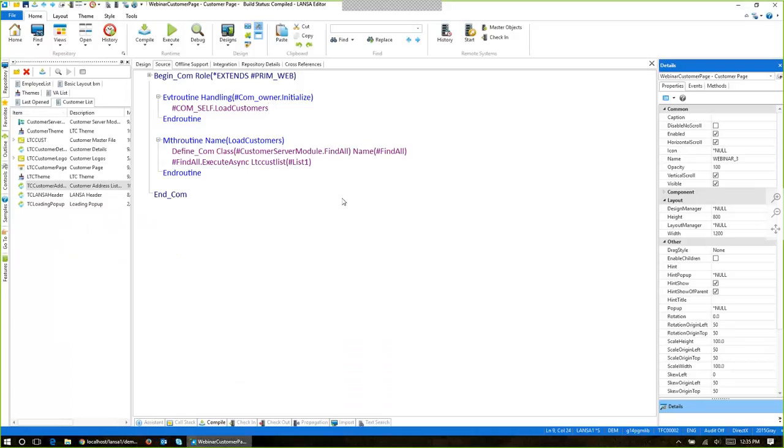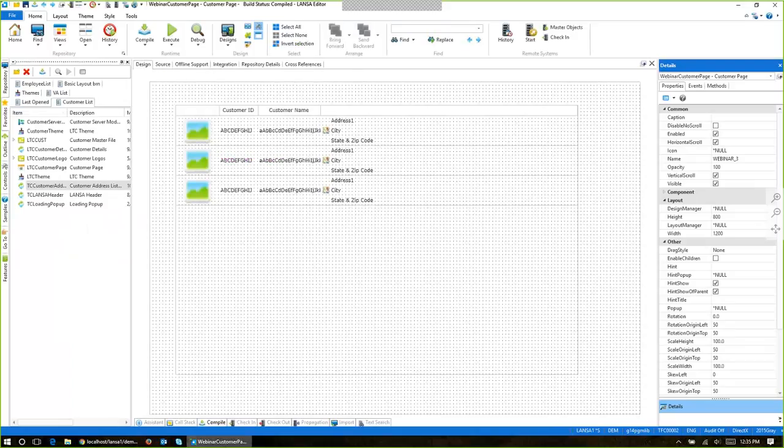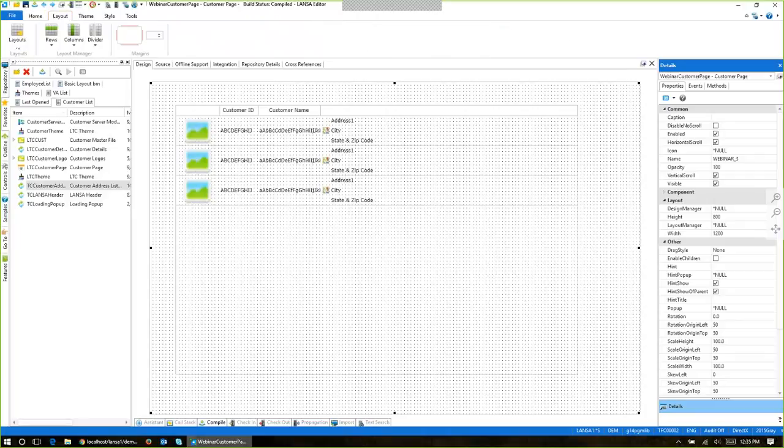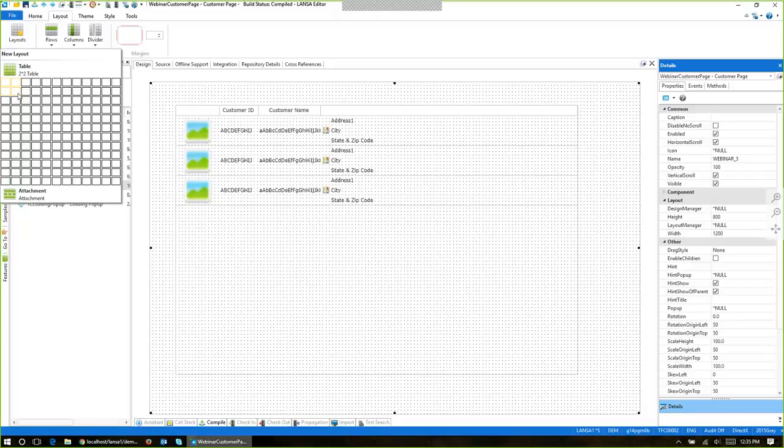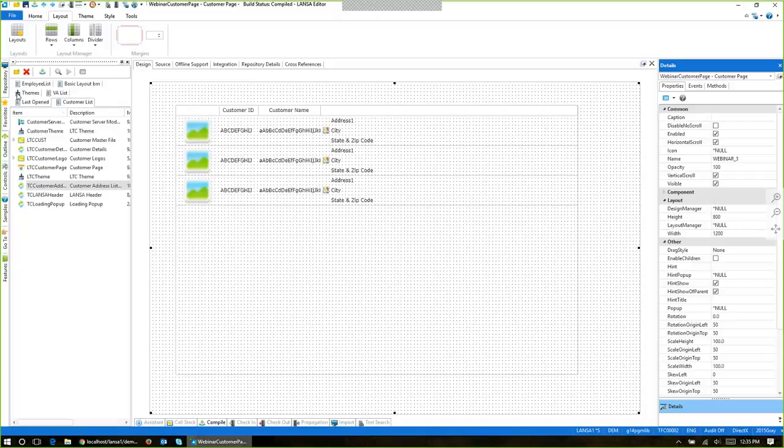So let's go back to our IDE, and let's go to the Design tab. So think of layouts like a table where you break your page up into rows and columns, and you position your content in a specified cell. So in our example, I'll go out to the layout ribbon, and I'll create a table layout that has 2 rows and 2 columns.